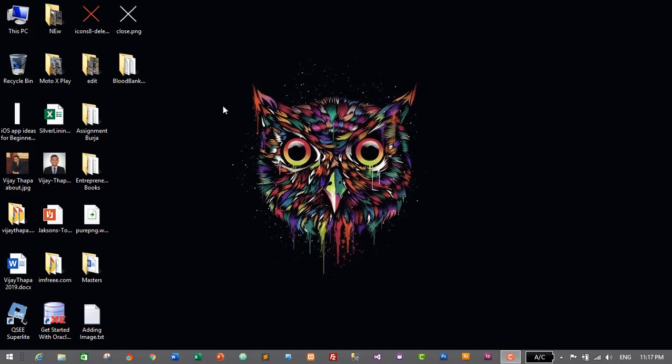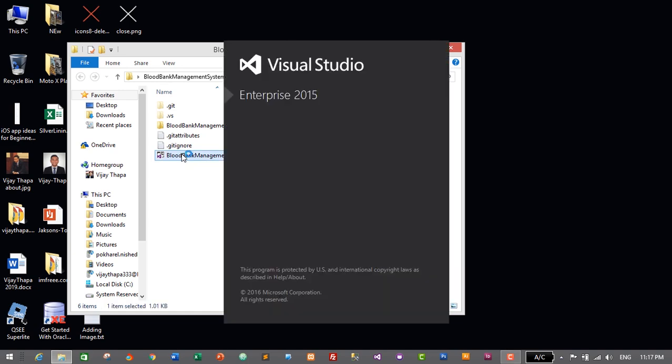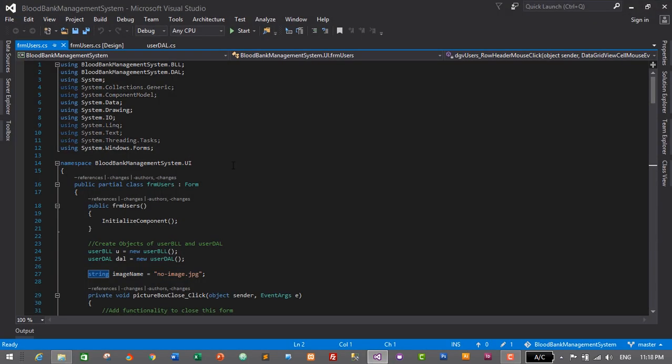So first of all, we'll need to open our project. So here is my project, which is blood bank management system. And let's open the project file, which is blood bank management system.solution. So I'll just double click on it and it will open in our Visual Studio IDE. So this is our project. So first thing we need to do is create a method to search the user.